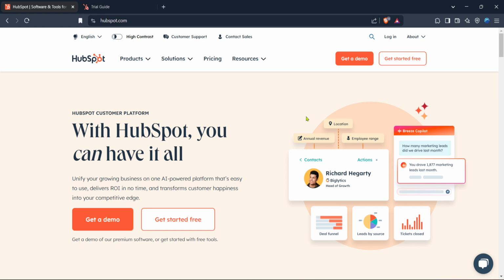Simply open your browser and type in HubSpot, or click on the link provided if you have quick access. The homepage is your gateway, offering a range of tools and resources for your business. Next, you'll need to log in.